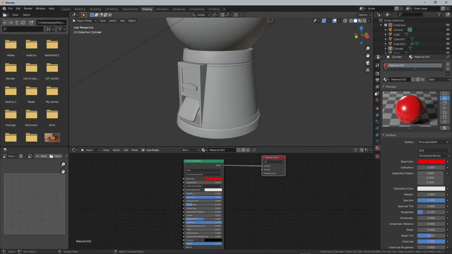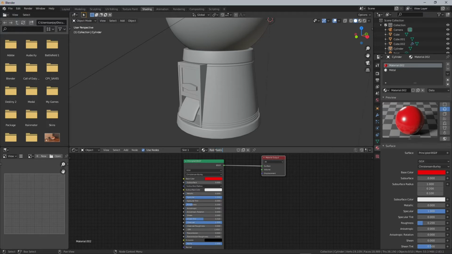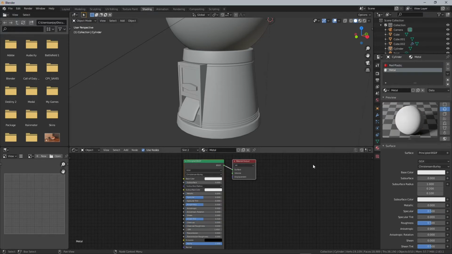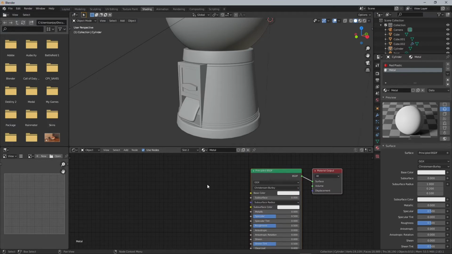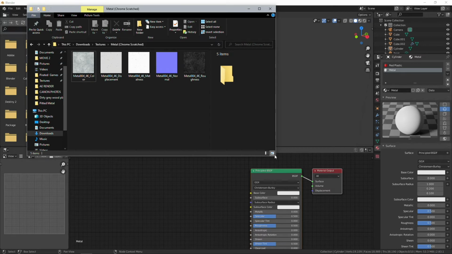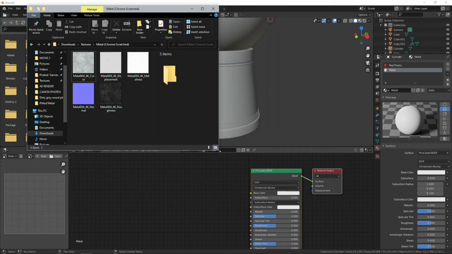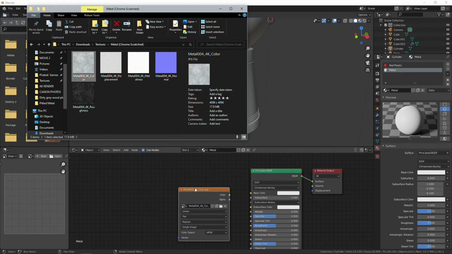Alright, so let's make a new material for the metal. New. Let's name it metal. And let's name this one red plastic, just so it's a little bit more neat. So let's open up our image textures. So you're going to want to have your file manager open with all your maps and images open. Let's just drag them on in here.